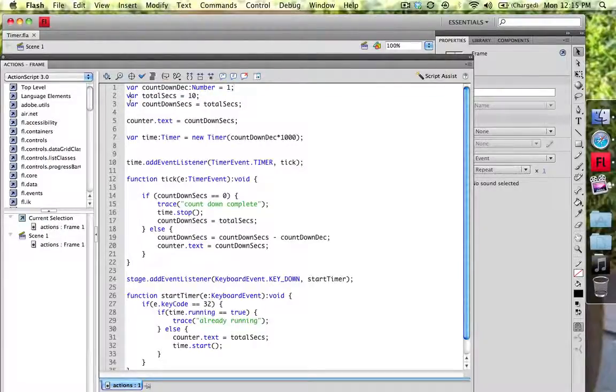Then we take our second variable, total seconds, the entire amount of time that we want to count down, and we establish that. Then we simply say the variable countdown seconds is going to be the total seconds that we have originally. We also update it right away so that we can see on our screen what the current countdown seconds is, because we want to know what we're counting down from. That way we tell people, hey, you're counting down from 10 in this case.